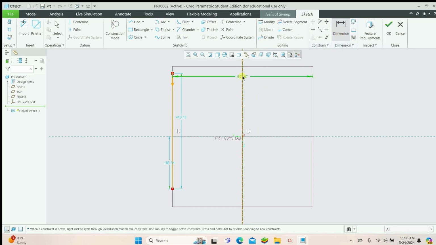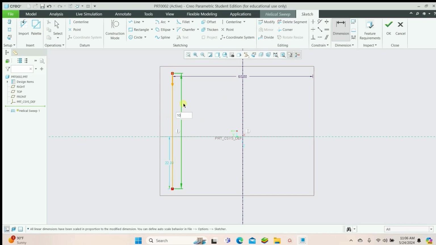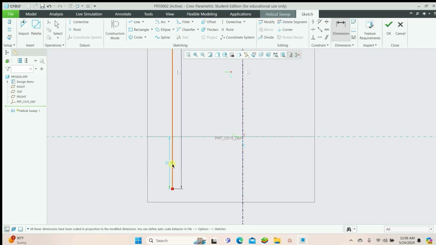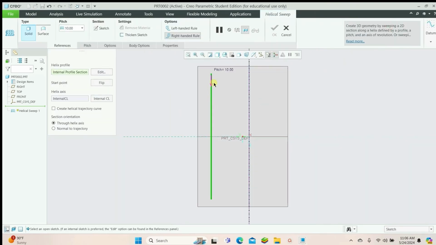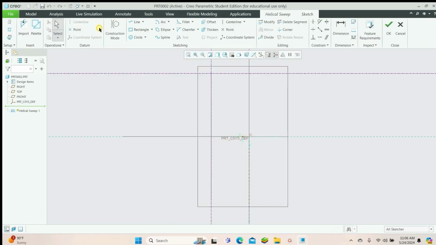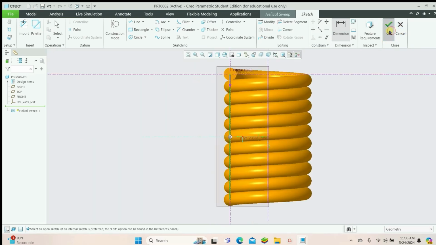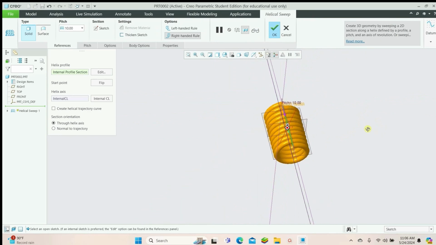So I want it as 60, and the length should be 100. Click OK, and this is the direction of starting your spring. I'm going to sketch now. I want a circular spring. Diameter should be 10, and click OK, and here you can see the spring is created.